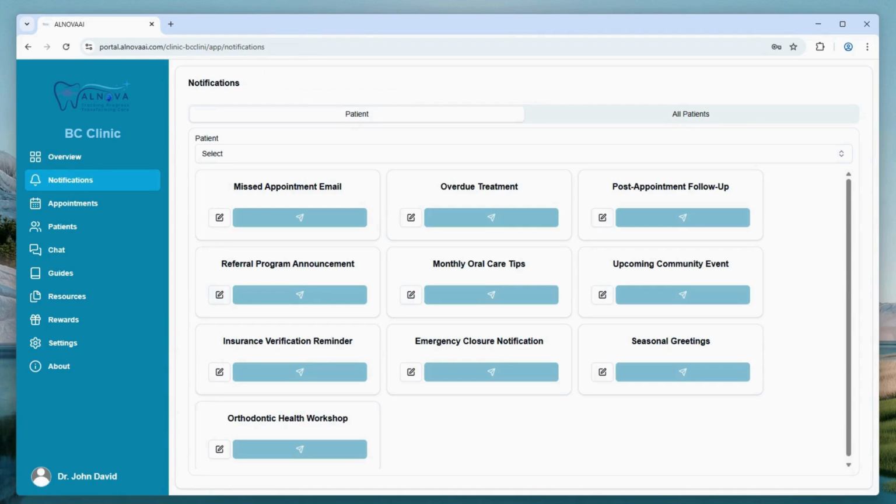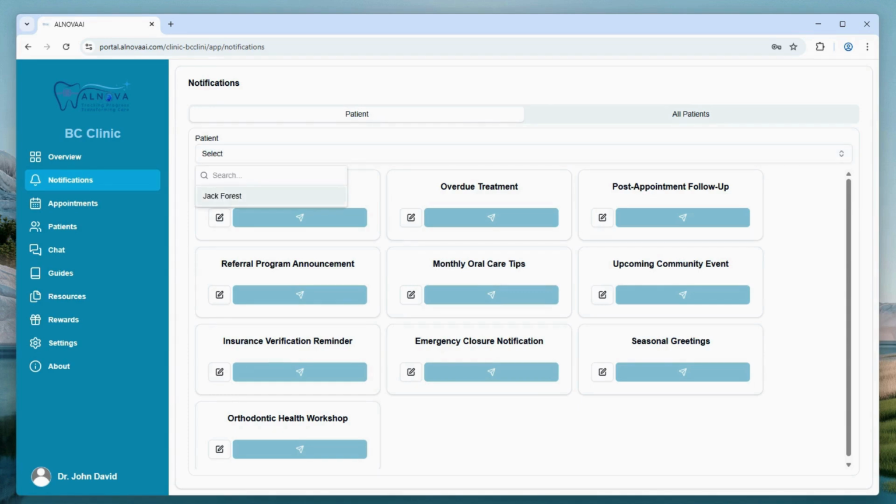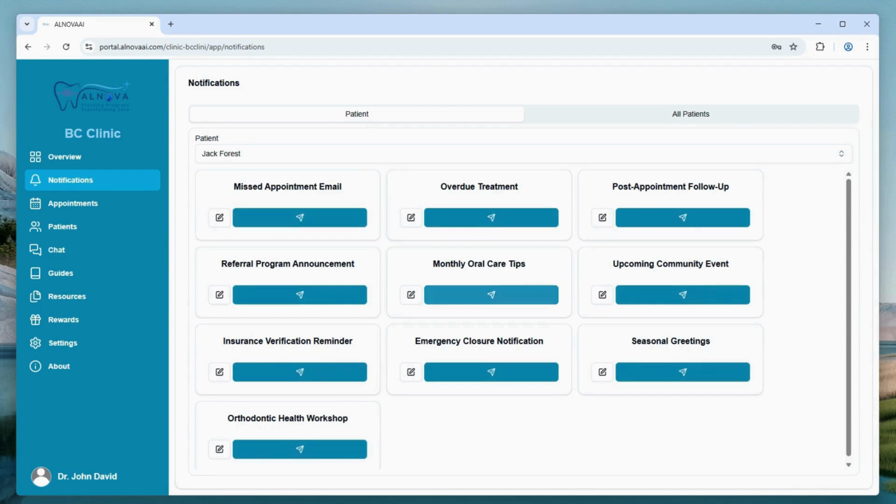Next, let's review notifications. The platform includes a set of notification templates. These can be used to send email notifications to patients. Select a specific patient and click Send under the notification you want to use. If you want to edit the content of a notification, click Edit, update the wording, and click Save.